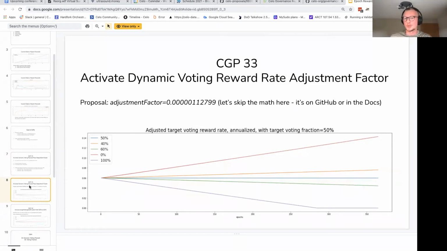My idea was to skip the math here, as everything that happens at the protocol level is on an epoch level, and everything that we think about is basically on an annual level. So the math might not add a lot of use here. If you want to look it up, it's on GitHub, or it's also in the Celo docs, or you can write me a DM. The value that we propose is quite small, but it already has quite a big effect.